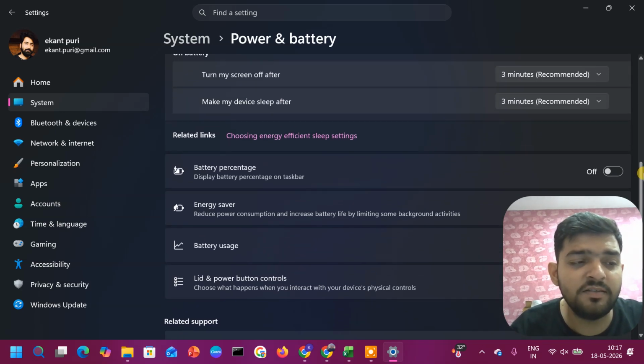That's it. This is how you can easily change screen time on Windows 11.